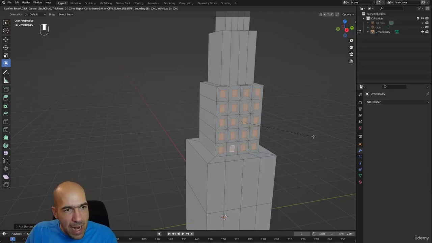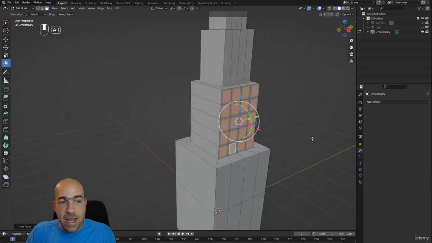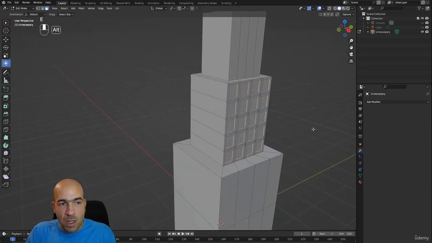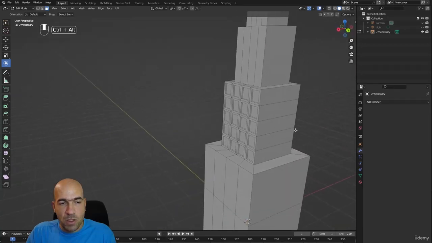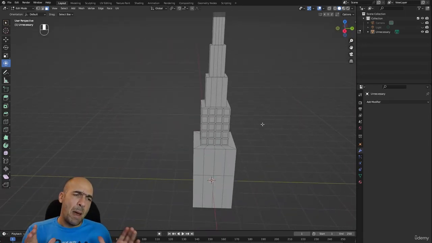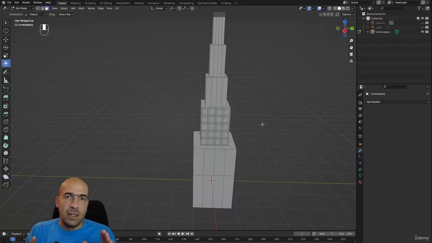So I will press I again and you see what happens. I can still move my mouse. I haven't pressed anything on the mouse. I press I and then I click when I'm ready. And now what we can do is extrude this inward. And now we have something like windows. Amazing stuff. So these are just the basics of modeling in Blender.